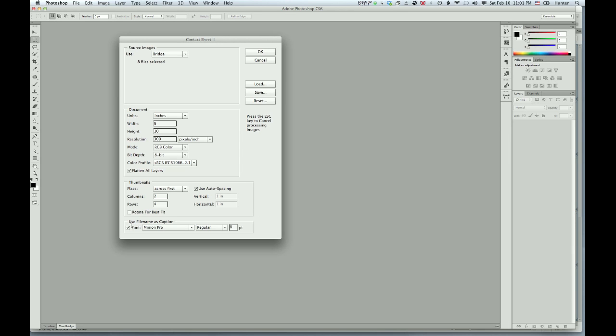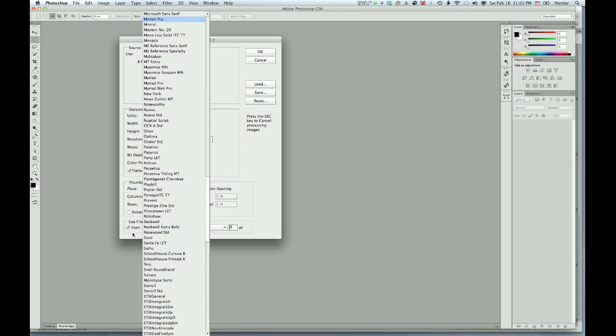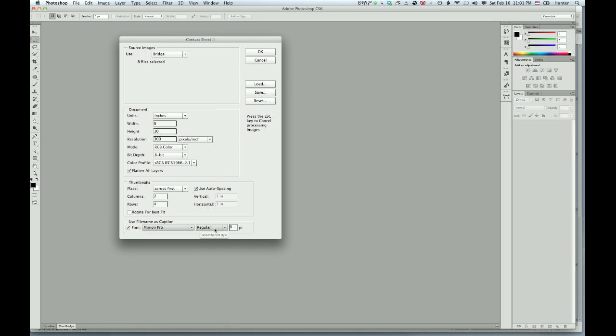Down at the bottom, use file name as caption, yes, and you can choose what font you would like to use. I'm going to leave this set at the default of Minion Pro, regular style, 8 points. So now I'm going to choose OK, but I also want you to note that you can save these settings here and load them in later. So if you have to do this several times, you might want to choose the parameters and settings that you want first, save that as a preset so that you don't have to come back and keep setting them up. So let's choose OK.